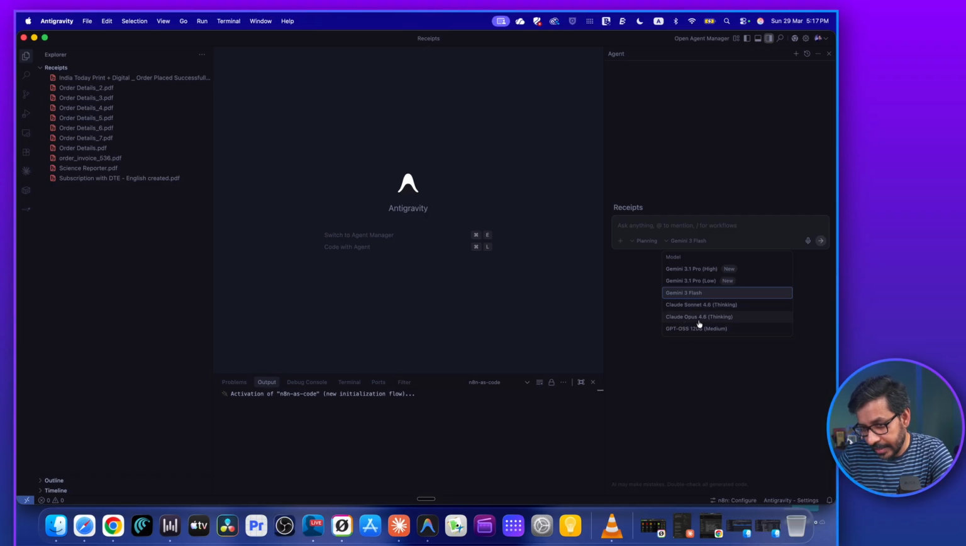So you can select Claude Opus. You can also select Claude Sonnet. You can have Gemini 3 Flash, you can have Gemini 3.1 Pro, and you can have Gemini 3.1 Pro High. For this kind of task, this is a very simple type of task.